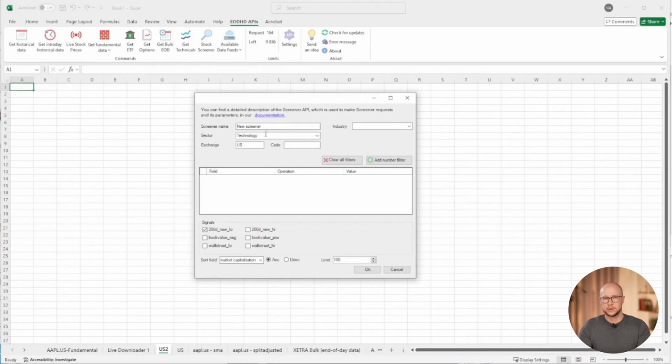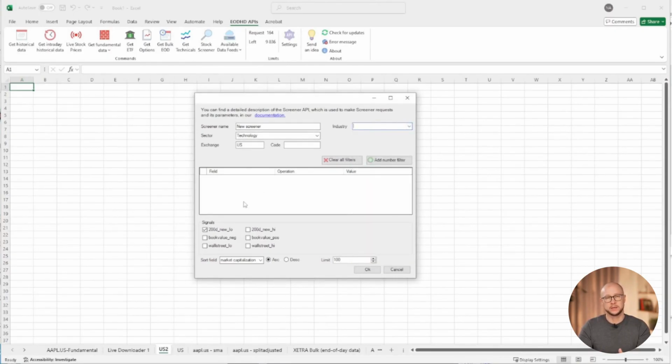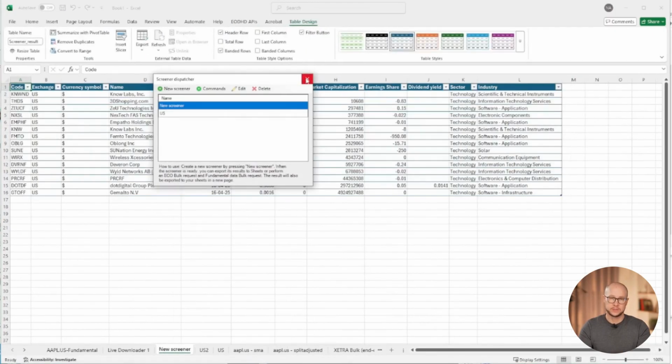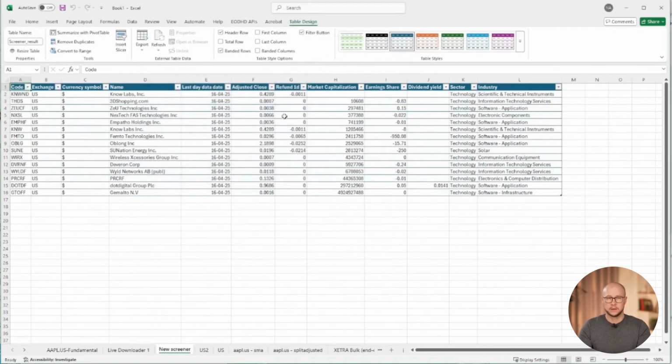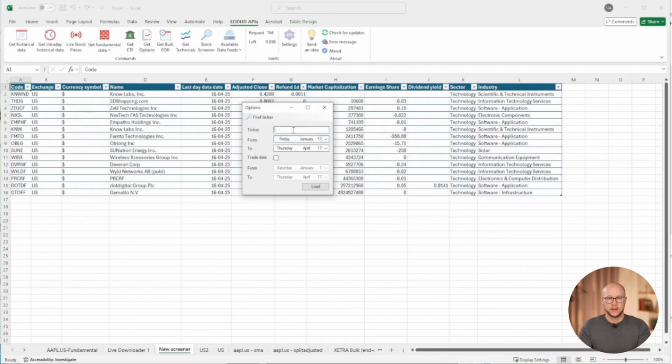I already had one set up here. We'll keep the same sector and the 200-day new low filter and sort the results by market capitalization. All right, we got 15 companies sorted by market capitalization with industry information, adjusted close, earnings, and dividends, if the company pays them. Now let's take a look at how options work, and then we'll wrap up our overview.